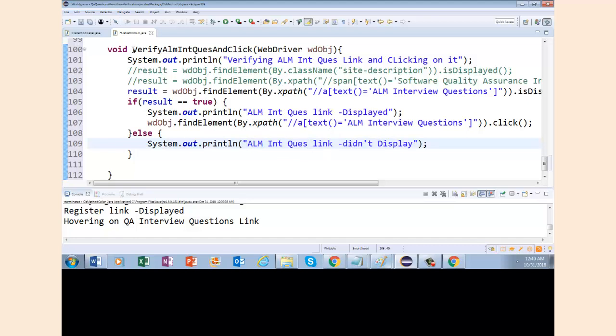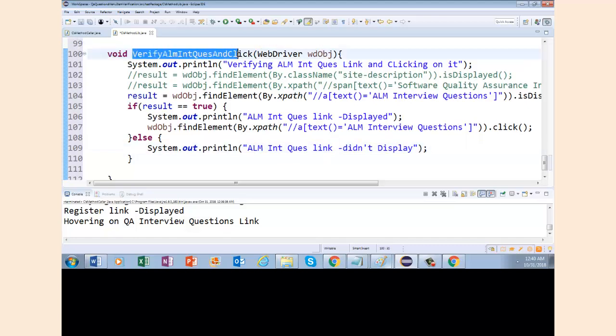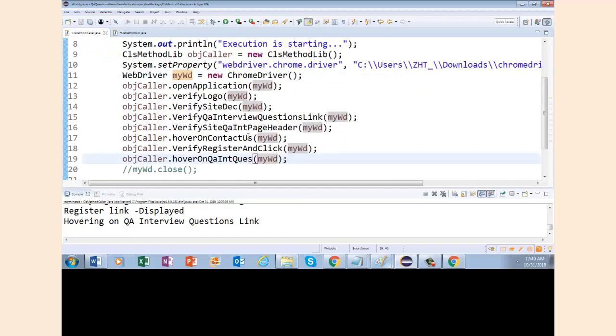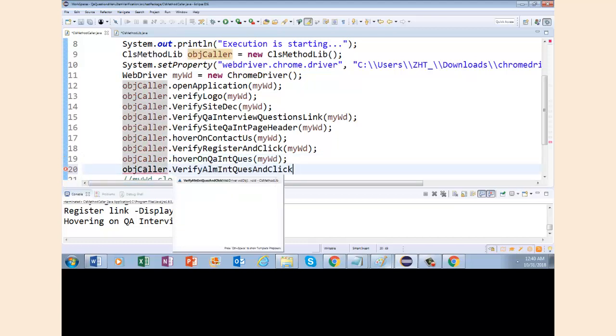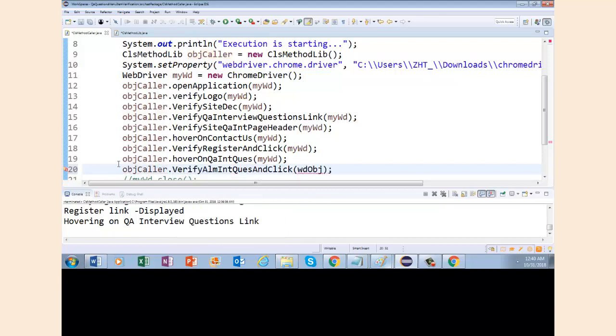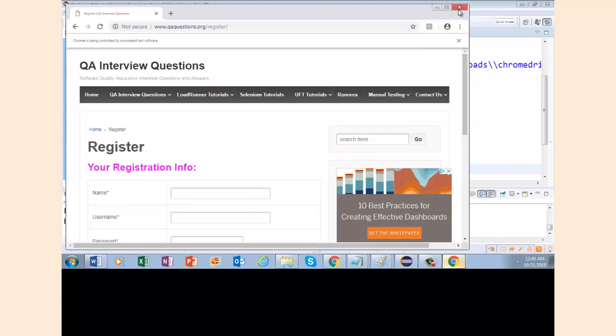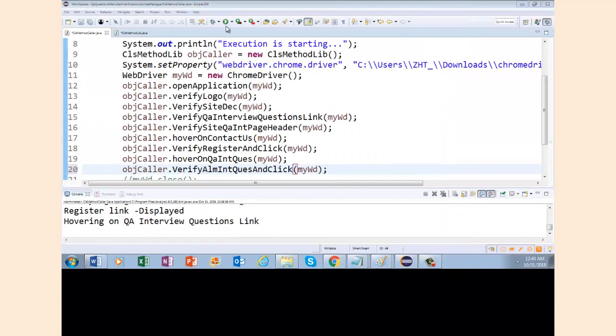Now I'm going to call this method. It will verify it, and then it will be clicking on it. Right, I'll have to make a call from here. So obj caller dot, right, and then what is that WebDriver I need to pass? This one. Right, now if you execute it, you will see that it will be clicking on ALM interview questions. Let me execute.